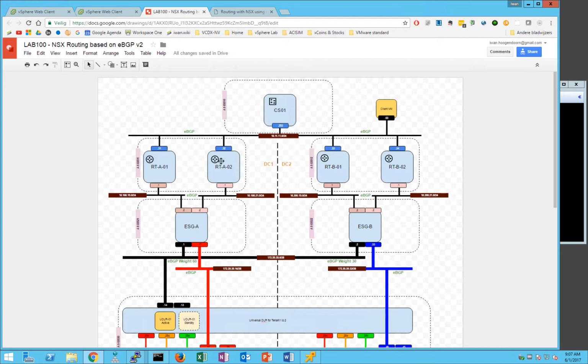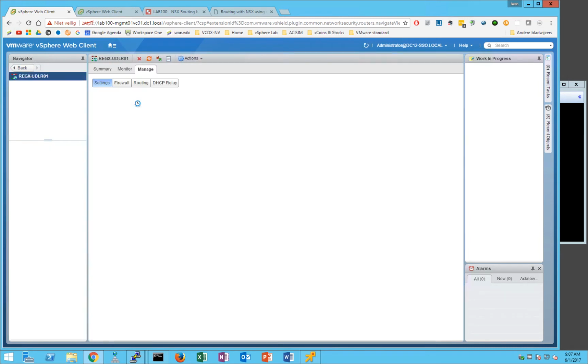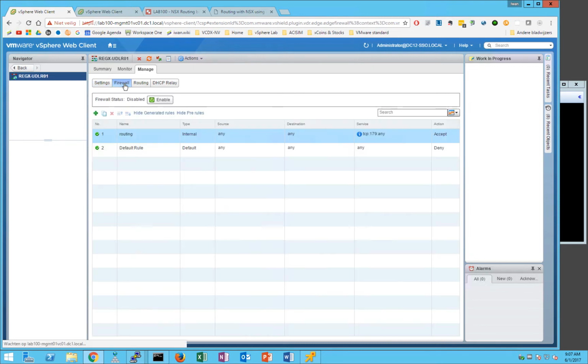Let's go back and look at the settings. So let's first look at the UDLR. And in the UDLR, you will see that I have disabled the firewall. Should be disabled the firewall because we're using it in ECMP mode. So I disabled the firewall.